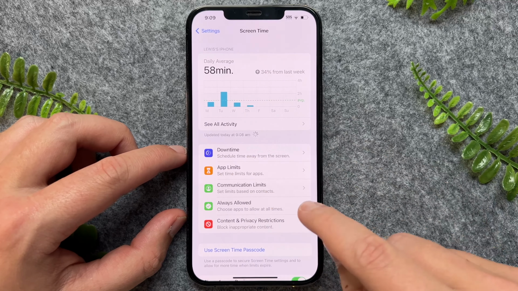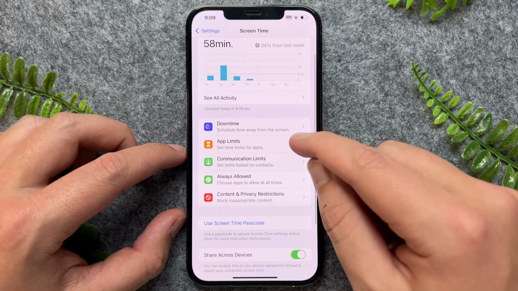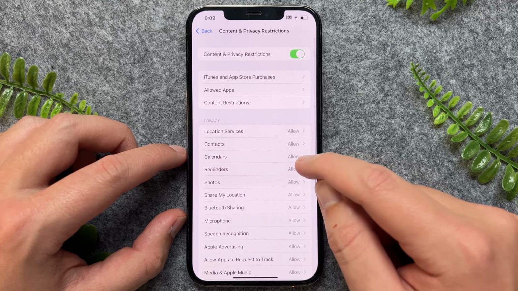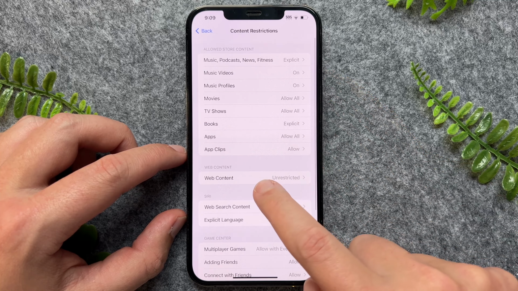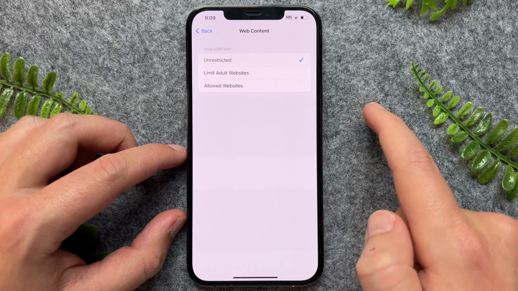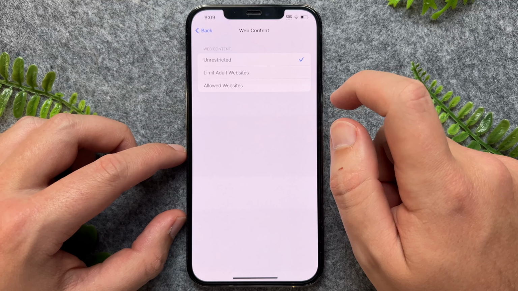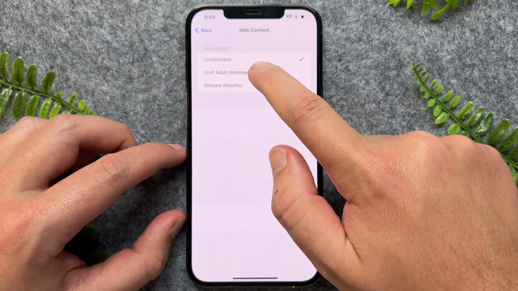Now, if you don't have screen time enabled, you just want to go and enable this feature. And once you do, you can then go down to content and privacy restrictions. Now once here, we go to content restrictions and then tap on web content. So by default, it's set to unrestricted. However, if we want to block a particular website, we can do this by tapping on limit adult websites.